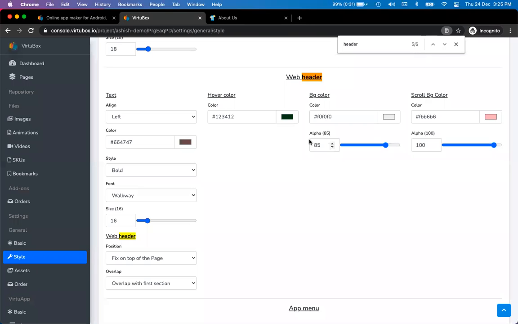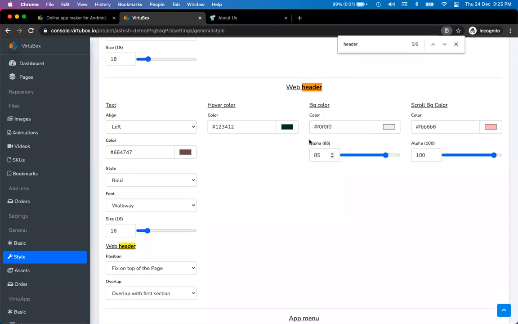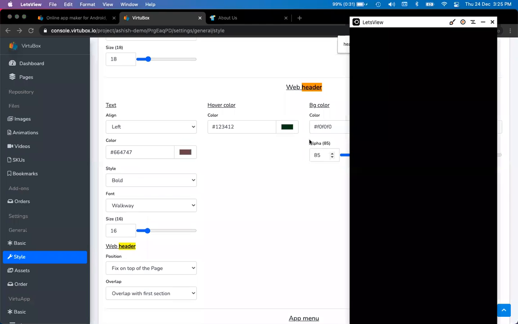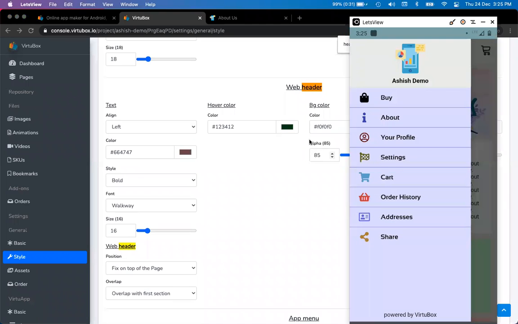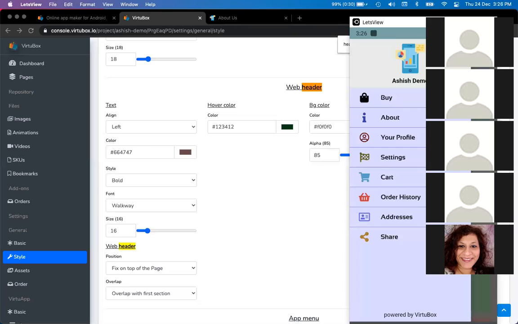Okay, so this was the main thing I wanted to discuss today. That was the app menu styling, order placement, and website headers. Any question for now? Does anyone have any question?